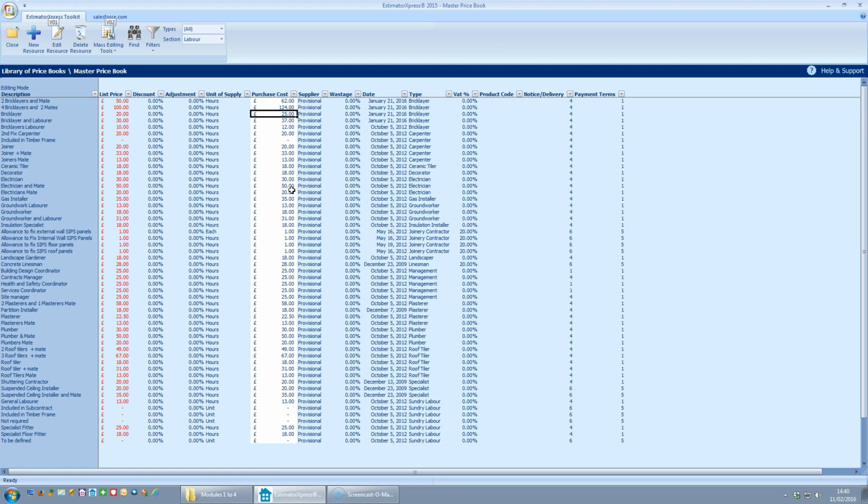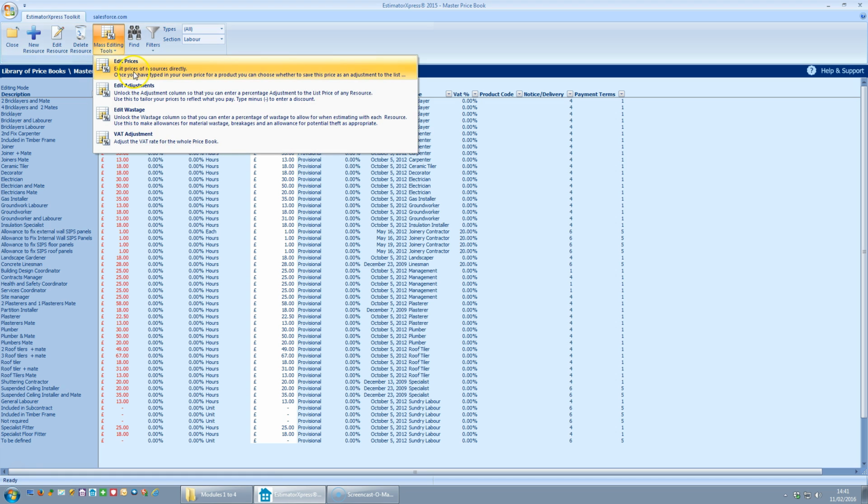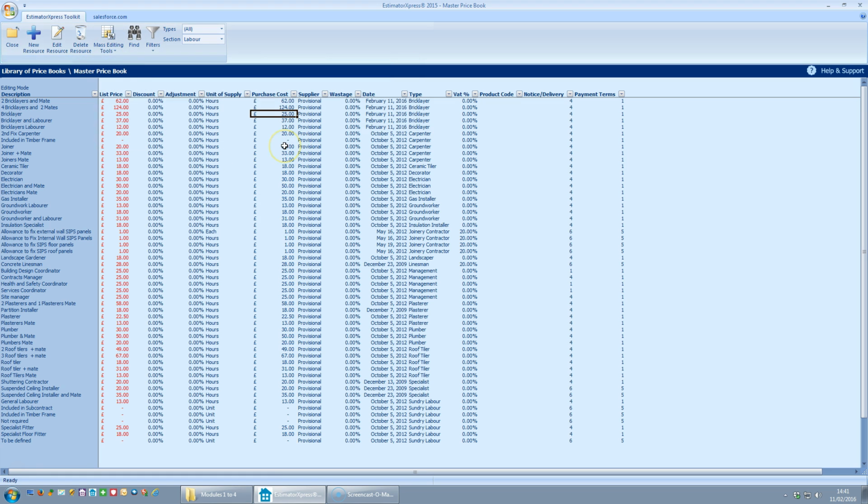Once you have spent probably about 15 or 20 minutes setting these up, it shouldn't take you too long. Hopefully you have a rough idea of what you're paying your employees. To switch this mode off, we go back to Mass Editing Tool and we click Edit Prices. The mode comes off. If I want it back on, Mass Editing Tool, Edit Prices on, Mass Editing Tool, Edit Prices off. Okay, and that's it.